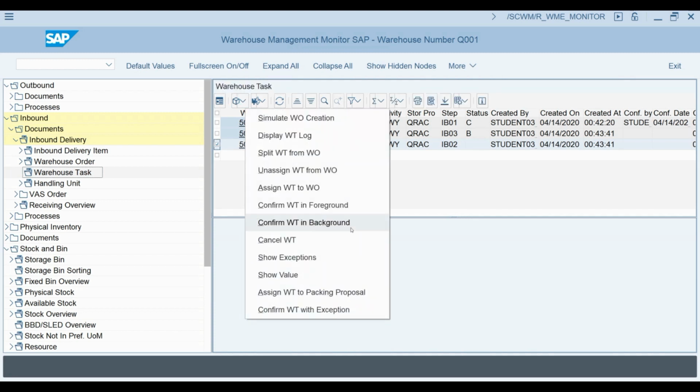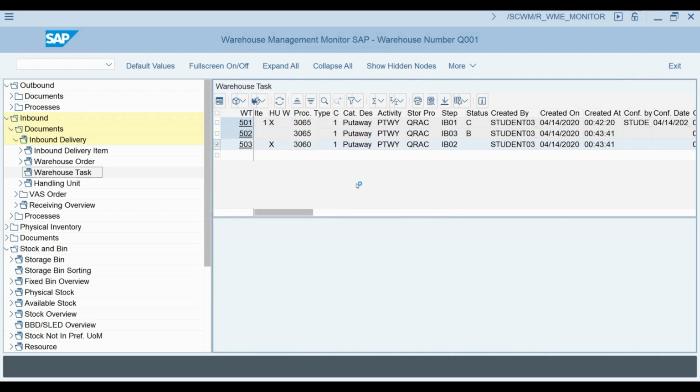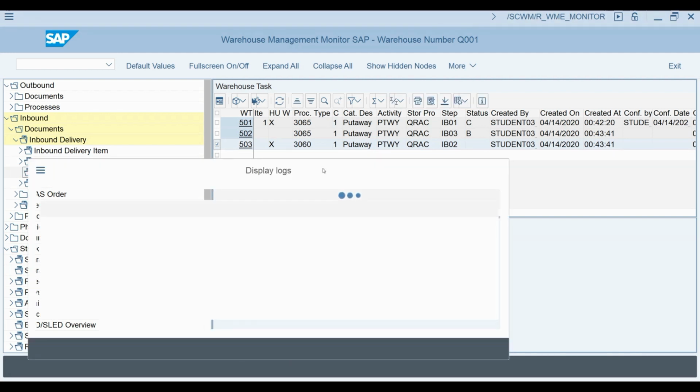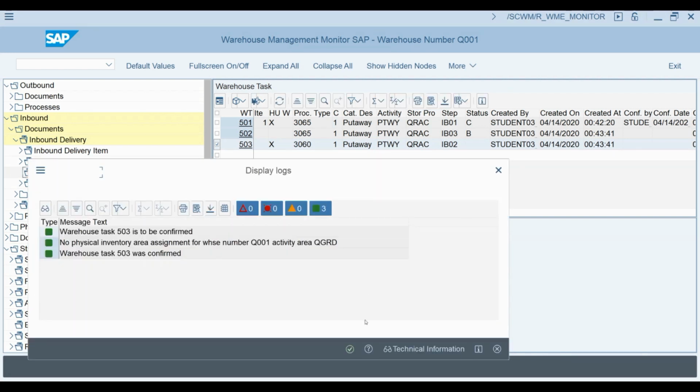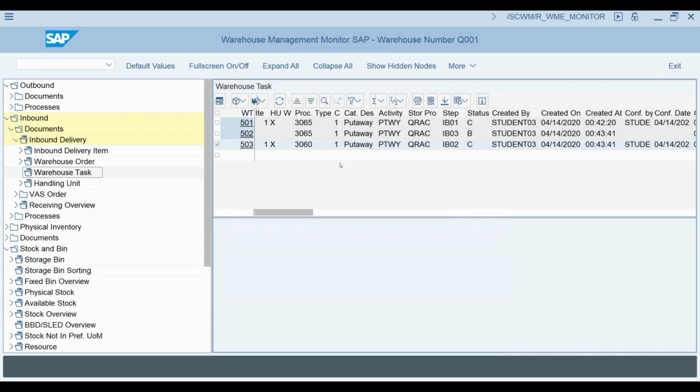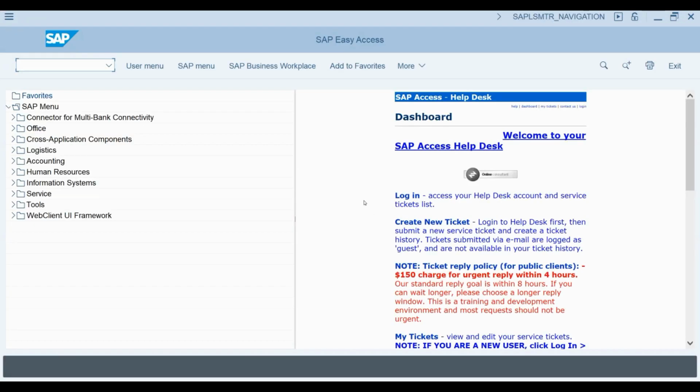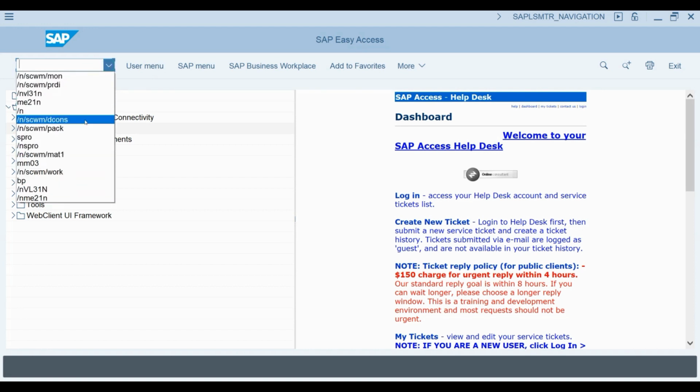Let's confirm the task that is moving the handling unit from the inbound staging area to the deconsolidation area. The deconsolidation area is used to deconsolidate and repack the products in a way which allows them to be stored the most efficient way possible. The deconsolidation is done in the system by using a work center. Let's open the work center I have created to be used for deconsolidation.